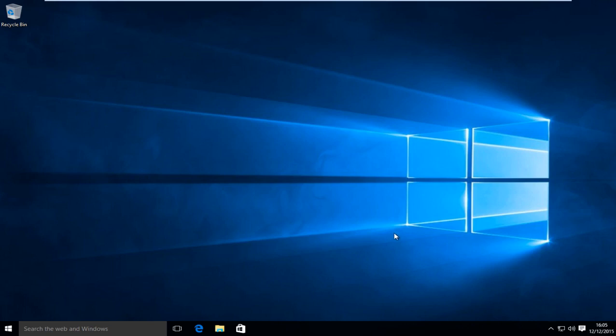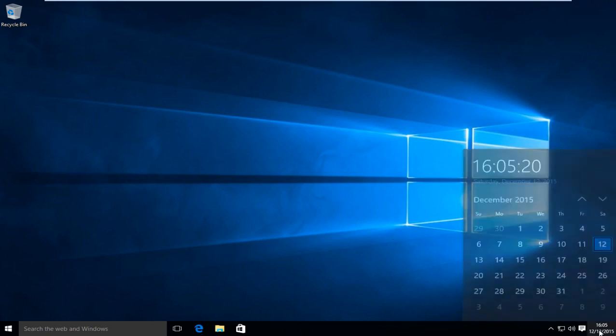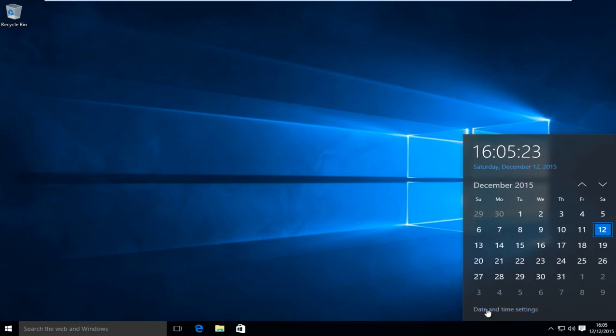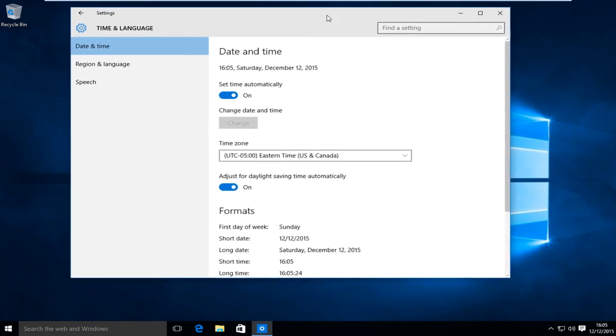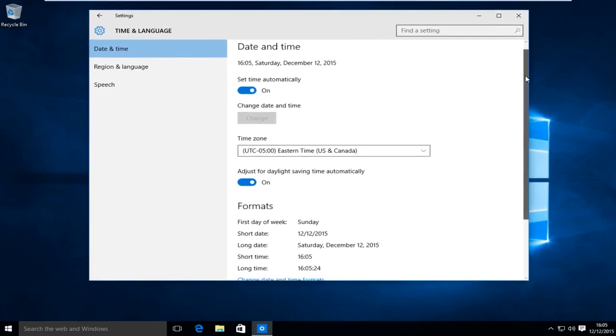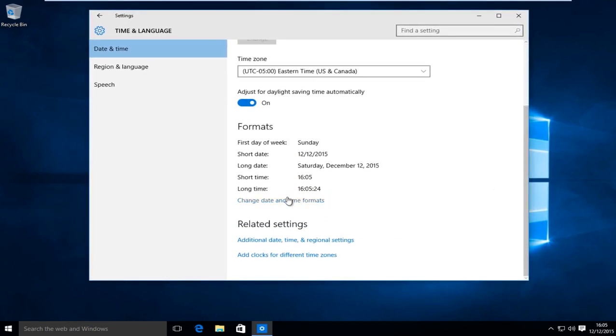So the first thing we're going to want to do is head over to our clocks and we want to left click on it and then left click on date and time settings. Now scroll down here and then left click on change date and time formats.